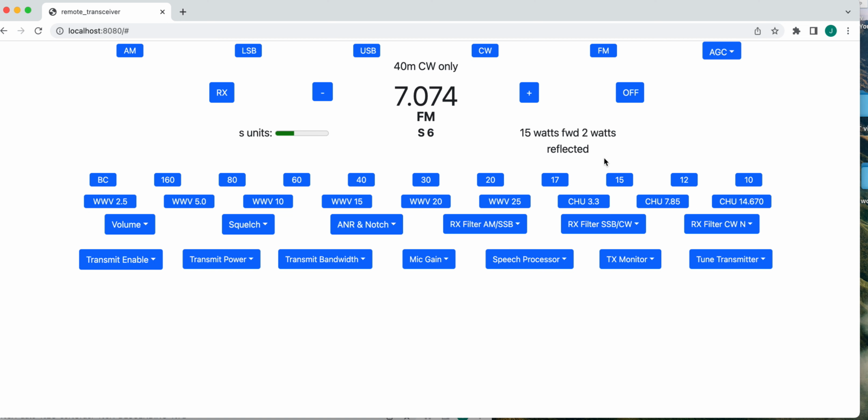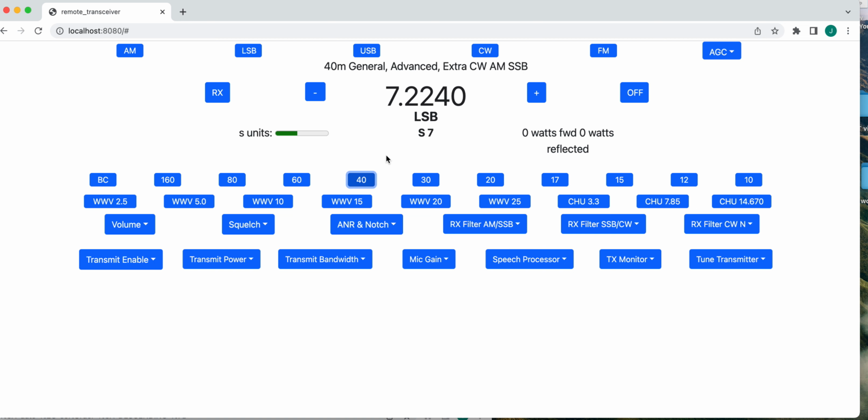Okay, so the reason why it's different is I never transmit down here, so that's why I'm in CW mode here. Transmitter off. If I go, say, up to right up to here, 7.3, 7.28.